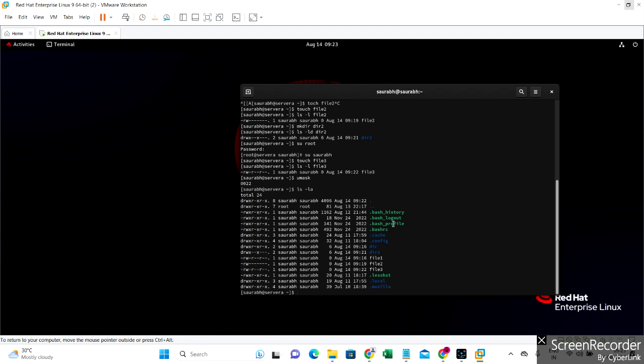So here you can see the bashrc file is here. Now I want to change it for the current user, but I want to change it permanently. Okay, I want to permanently change the umask value. So what will I do? We just have to vi the bashrc file.